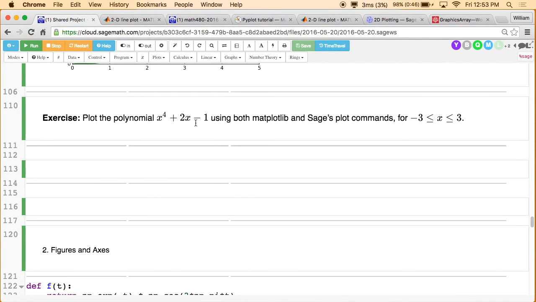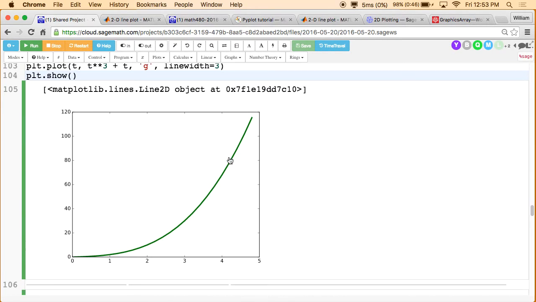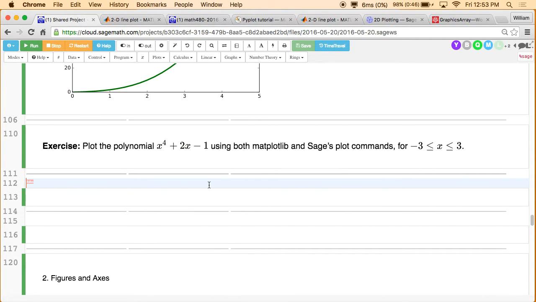Okay, so here's an exercise which you should do. And it should be pretty easy given just the 2 or 3 things above. Okay? So go ahead and do this exercise.